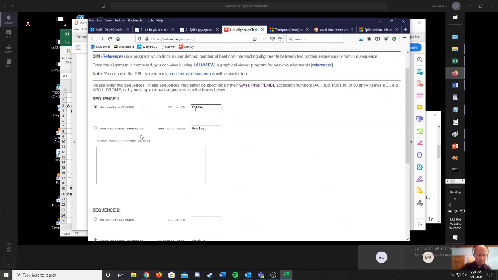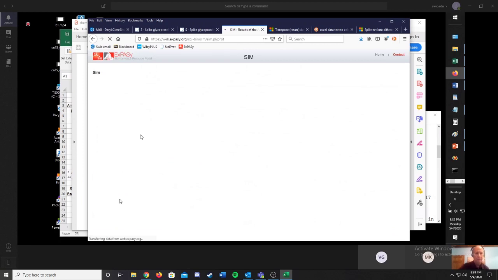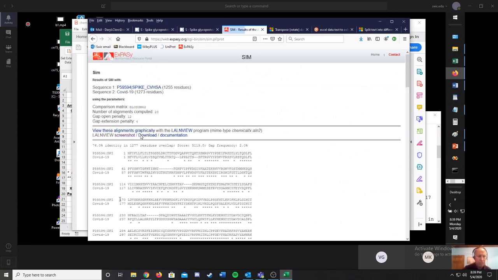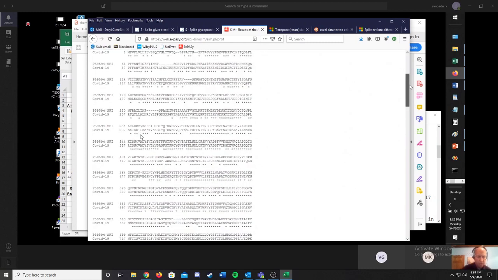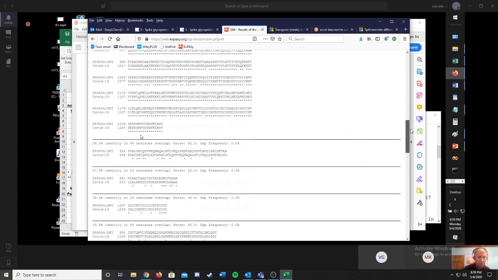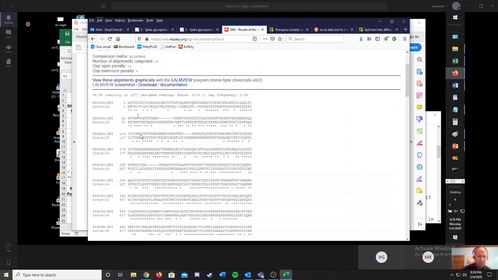It's going to compare P59594 to the COVID-19 sequence, which was pasted in. So down at the bottom, we have this little submit button. So we're going to click submit. There, and now it shows the difference. It looks like it ended up with 1,277 residues overlapping. So it goes all the way down here. And there are a whole lot of stars, which is good. A star means that they are identical.